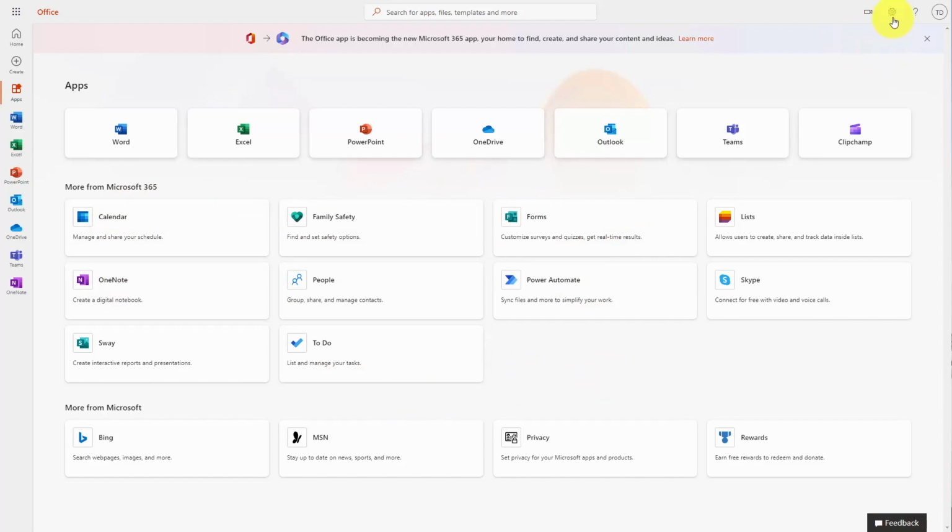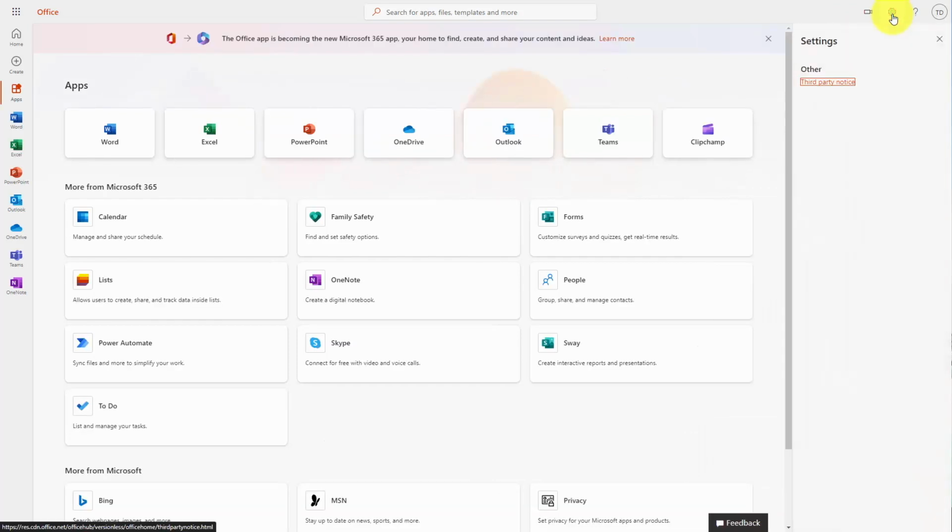You can go to this gear icon. These will be your basic settings. In most cases, for the free application when you're operating online, there won't be a whole lot there.